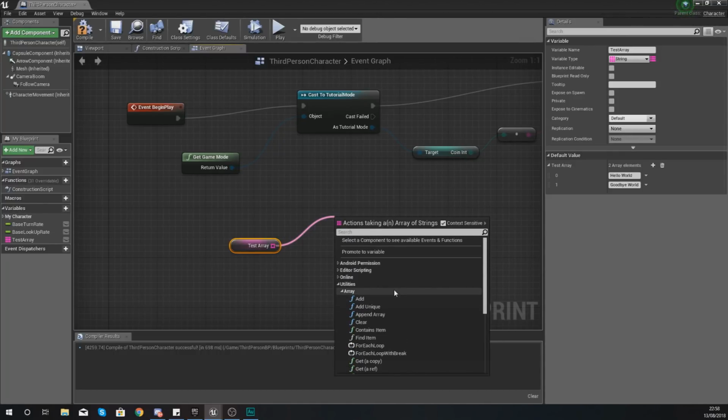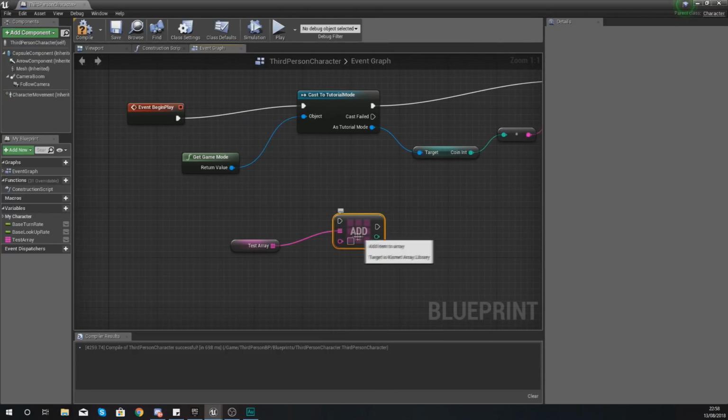So what I want you guys to do is have a little play around, try and figure out some of these little nodes, such as add, and just start joining them up. What I will do is quickly show you how to use add and clear.